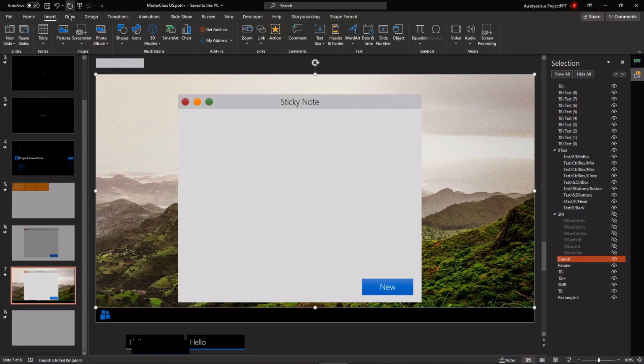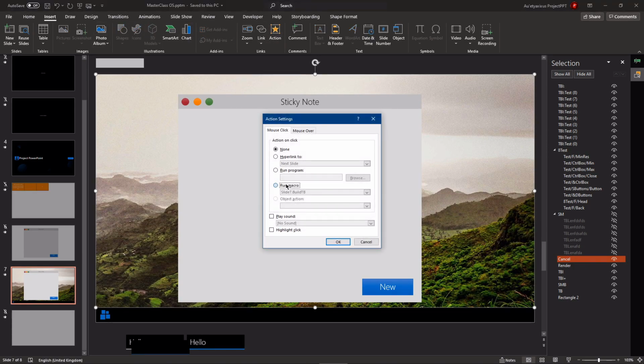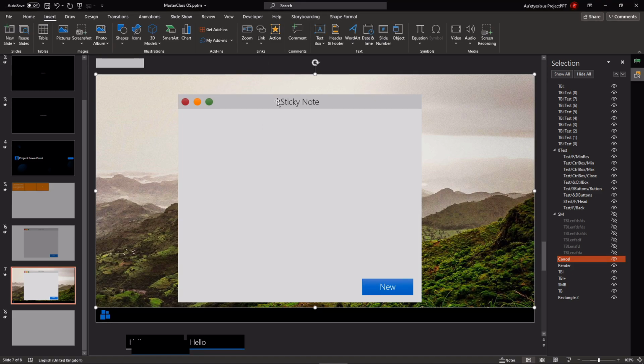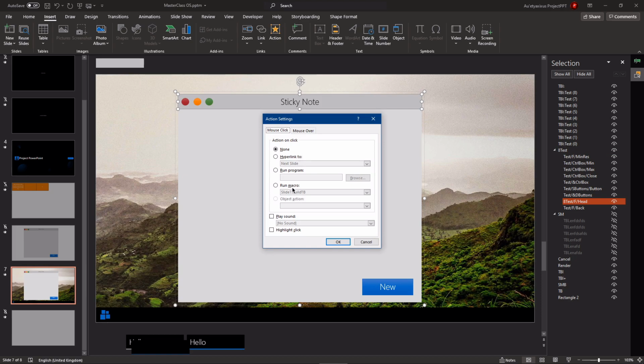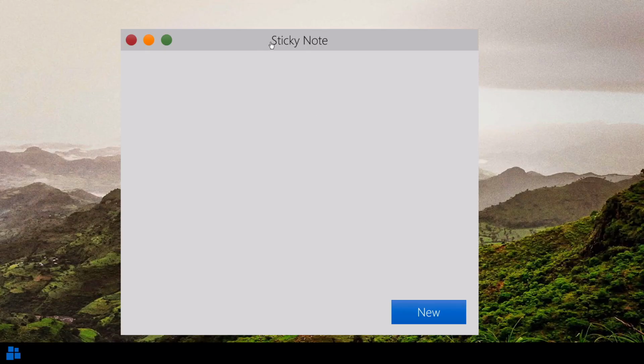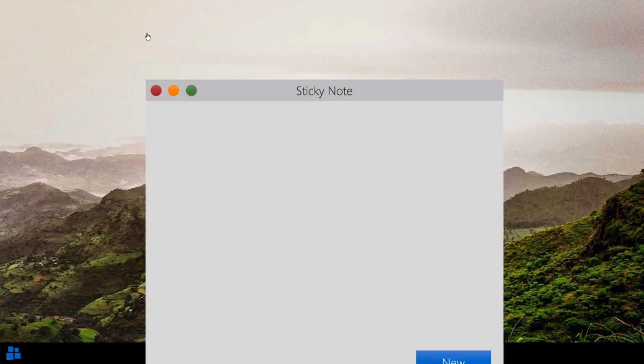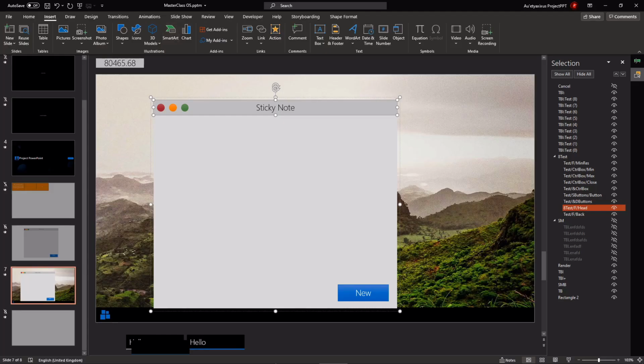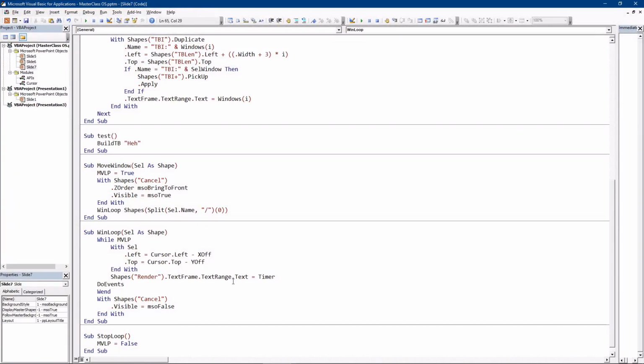So, let's insert this action, which will be stop loop, and we want to start the loop here. So we're going to set that to, where is it? Move window. Let's see if it works. We did not set the Y offset. That's the one thing I forgot to do. I keep doing things like that.